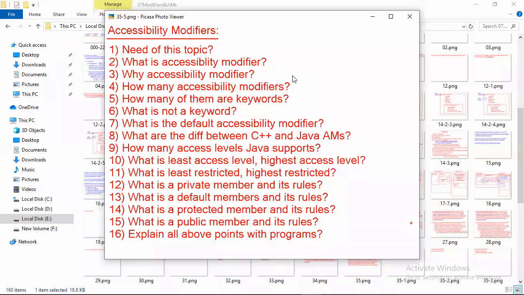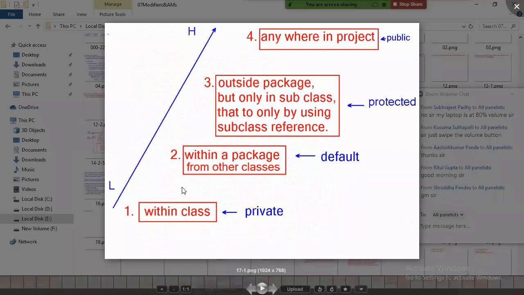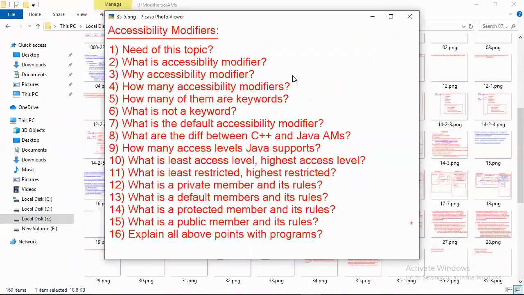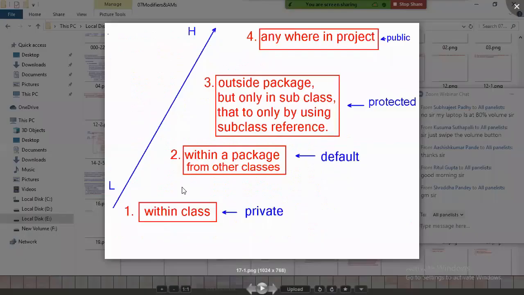In C++ we call them access specifiers, in Java we call them accessibility modifiers. In C++ we do not have the default concept, in Java we have the default concept, because in C++ we do not have the package concept, in Java we have the package concept. How many access levels does Java support? We have 4 levels of accessibility modifiers: private, default, protected, public. Next, what is the least access level and the highest access level modifier?